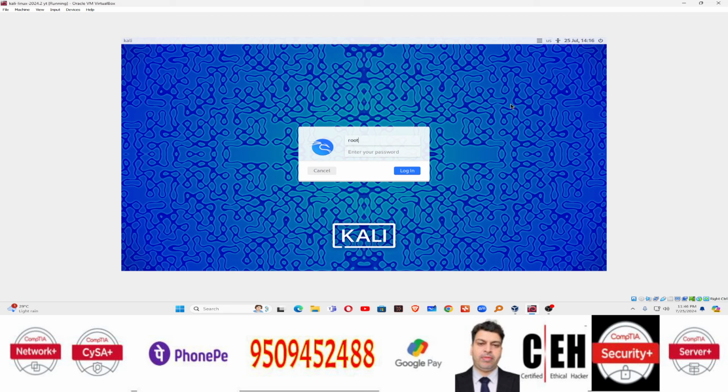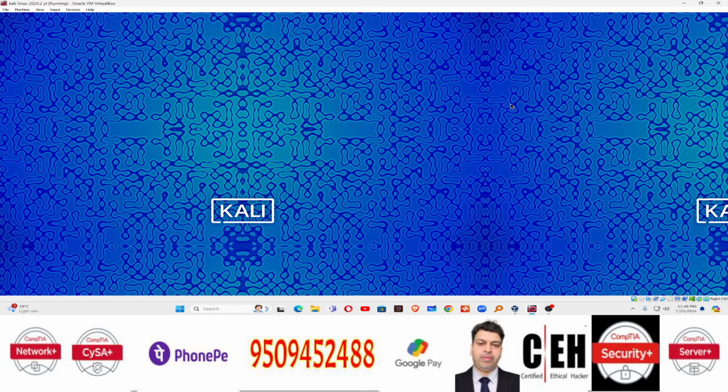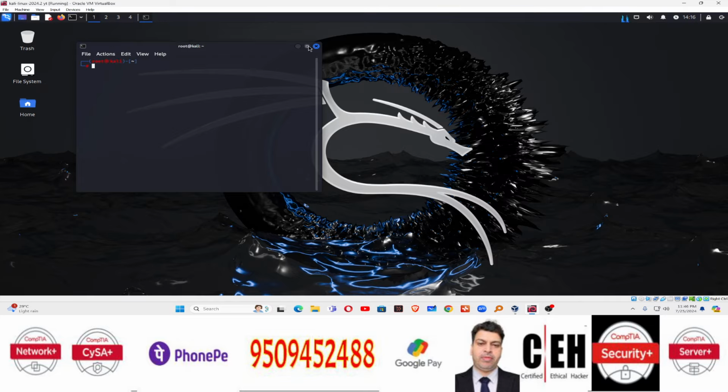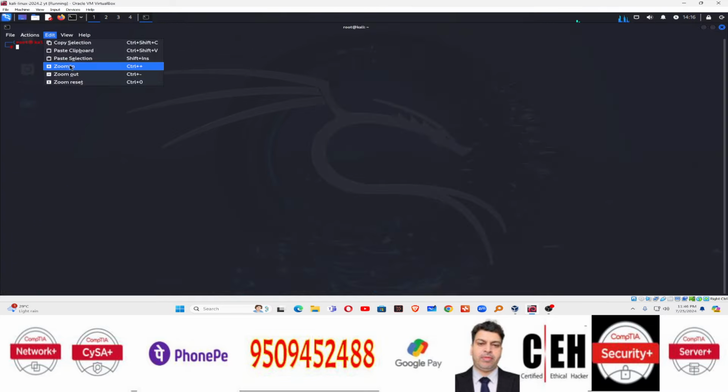First of all, I'm going to log in with the root user here. Once you log in, you need to check your IP address. So I just open the terminal. Let me zoom in so that you can clearly see what I am doing, what the IP address is, and all the commands required for this lab.